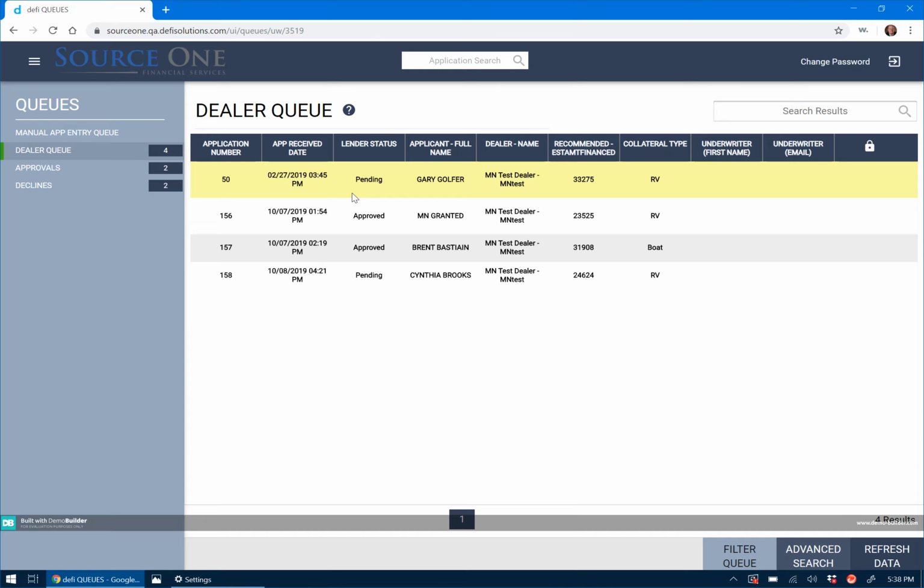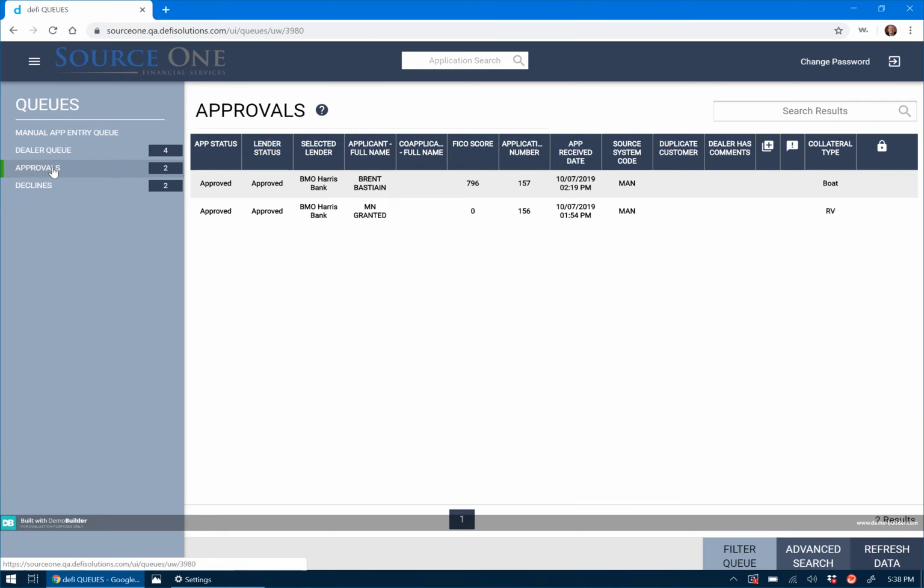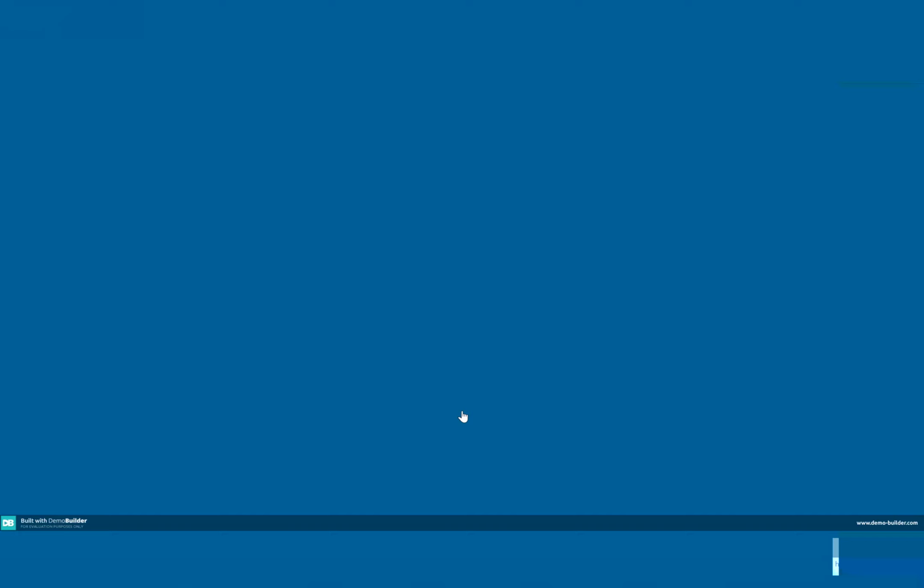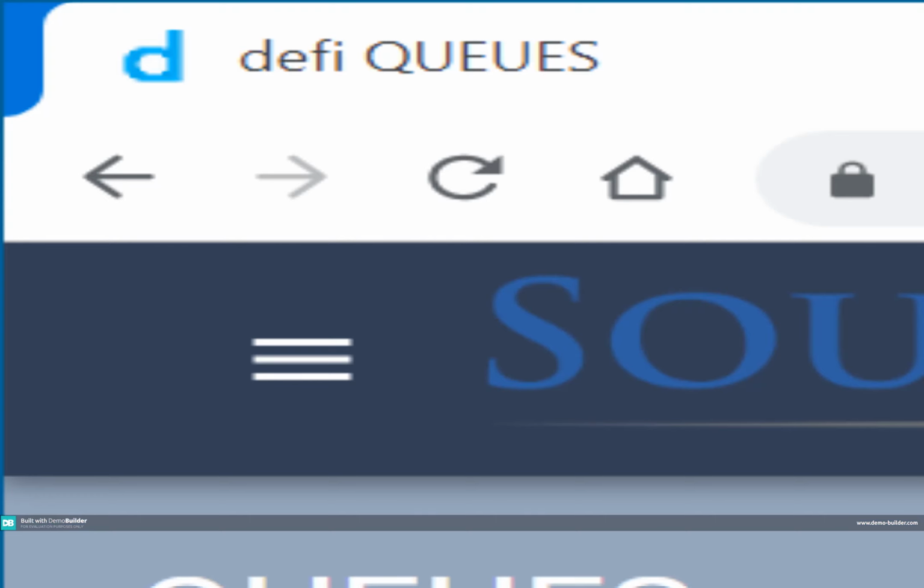If I wanted to just focus on the approvals, I would click on the approval queue on the left, and it would show me just the approvals that are in my system. If I wanted to focus on declines because I wanted to talk to the customer or maybe rehash the decline with Source One, I can click on declines and it would show me just the declines. So it would reduce the amount of information that I had to look at.